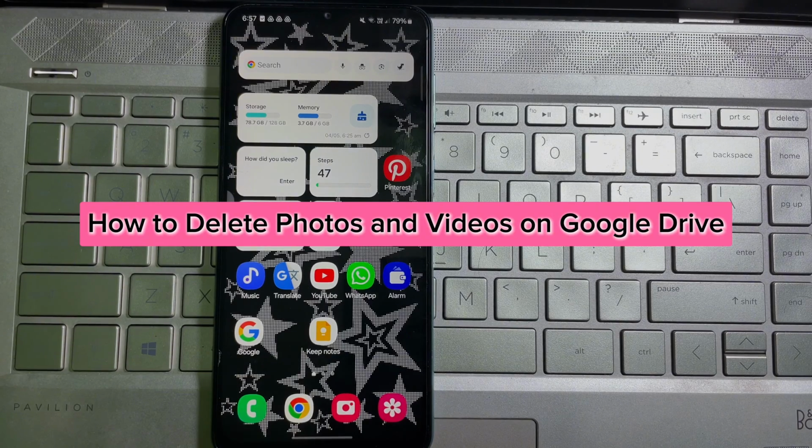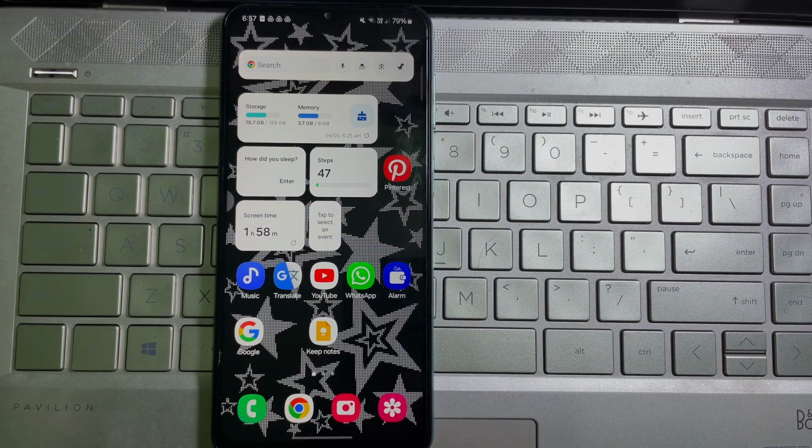In this video, we are going to learn how you can delete photos and videos from your Google Drive permanently. It's a very easy and simple process to learn. You have to watch this video till the very end. So without any further ado, let's get started.